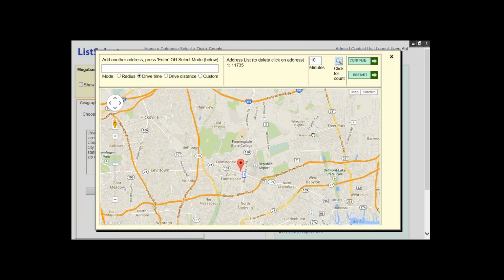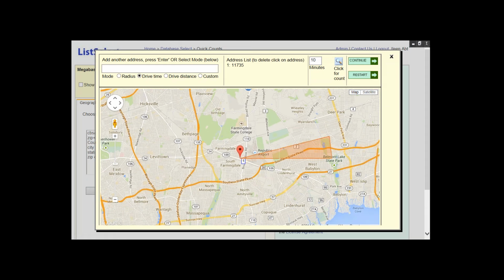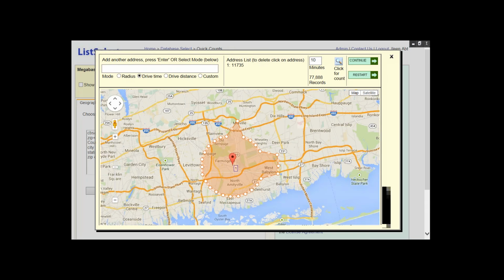And I click for counts. You can see a polygon is being drawn around the zip code that I entered. That will represent a 10-minute drive time around that zip code. And I've got 77,888 records. This polygon is very flexible.